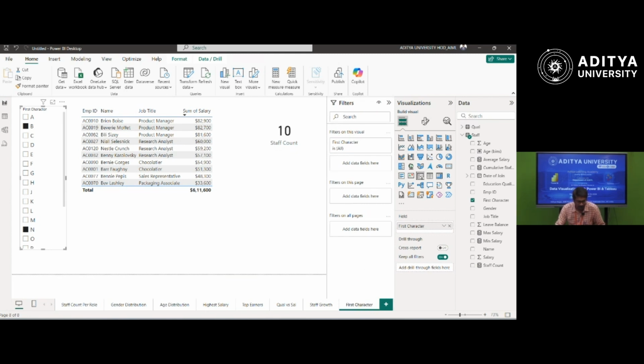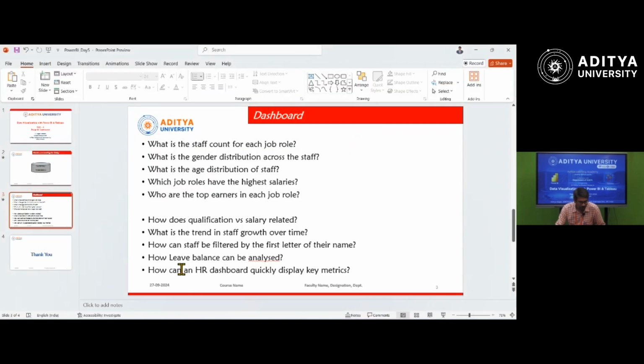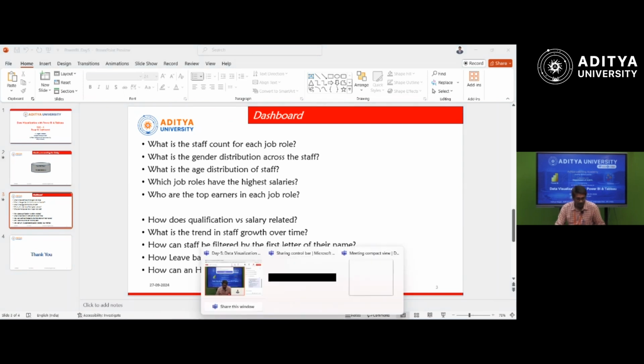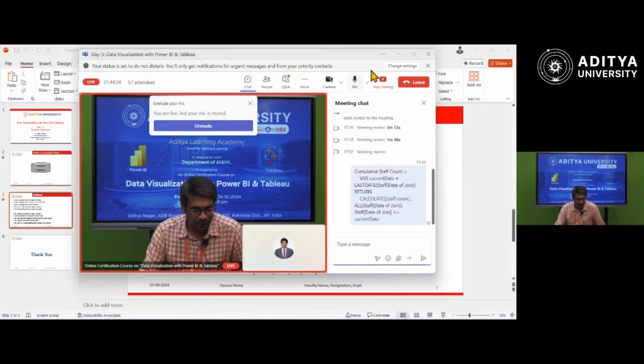Now I'll go to my 9th job. What is my 9th job? How leave balance can be analyzed. I must have leave, and leave balance must be analyzed right now. Just do one thing: I am giving you just 1 minute. Quickly do it, then we will go for the 9th job.